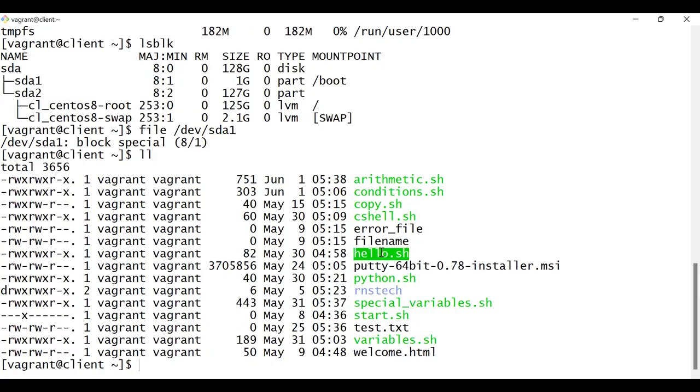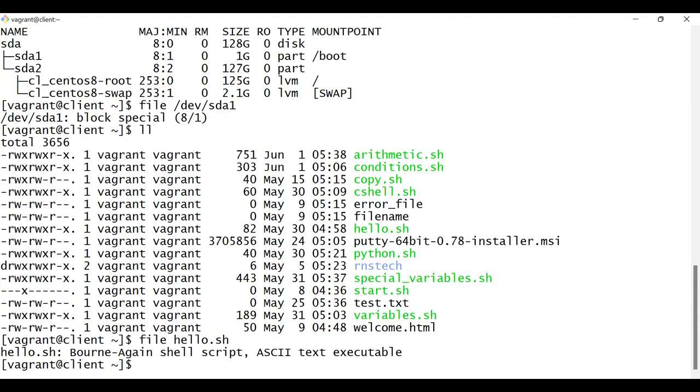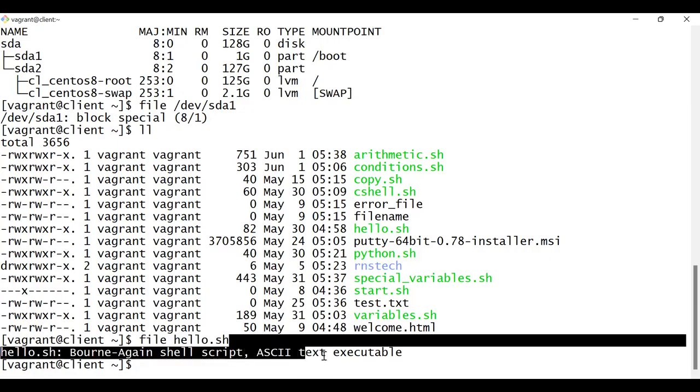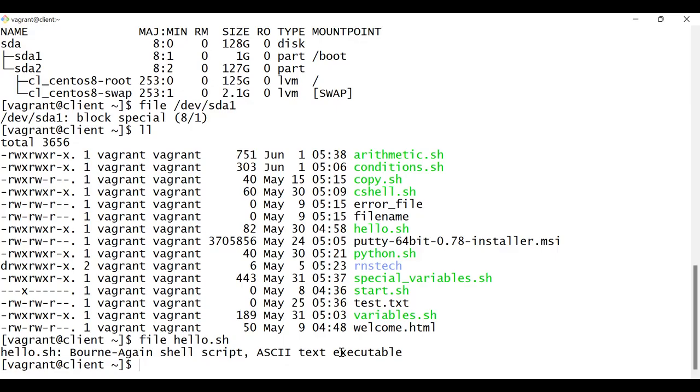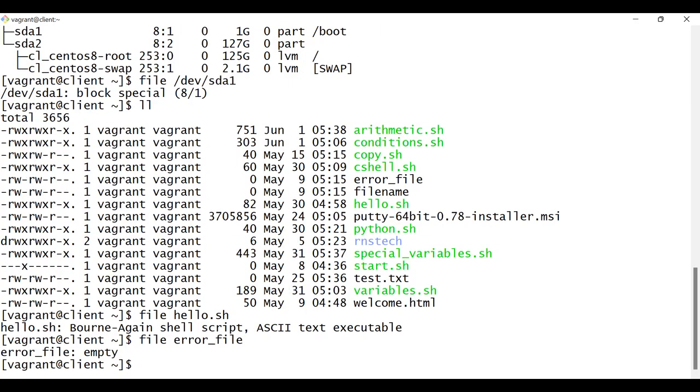Suppose now hello.sh. If I just use file and hello.sh, this is a Bourne Again shell script, which we say is an ASCII text file. Or I may have another one. If I type file and that name, then this is the error file, which says empty, but this is a normal file. So that is the condition here.